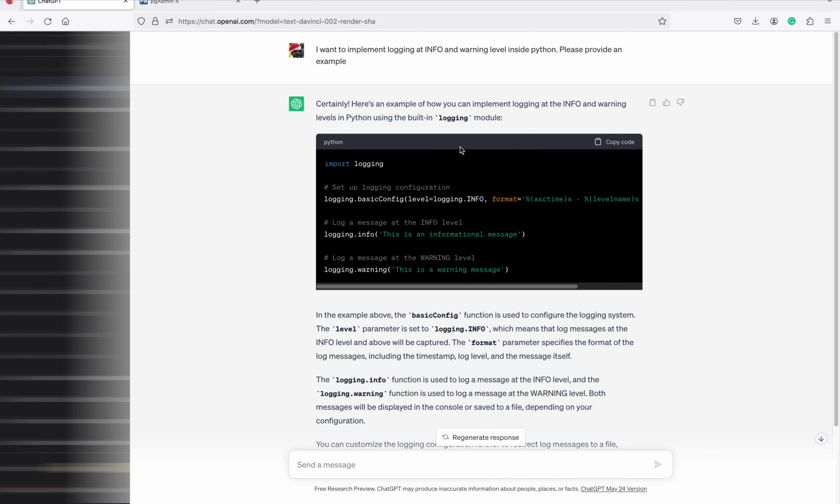So you can now see ChatGPT provided a basic example for implementing logging. So we need to set the logging level always at info to capture different kinds of logs like warning, errors, whatever it is. Yeah.